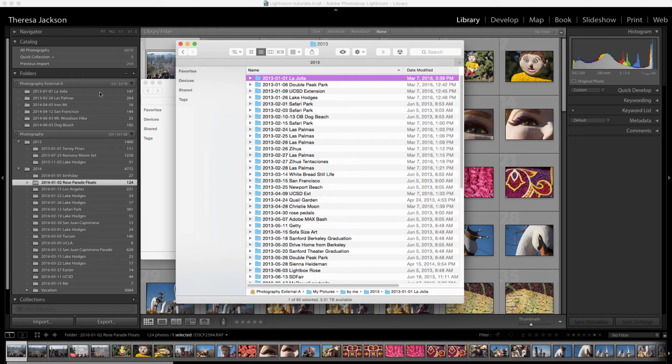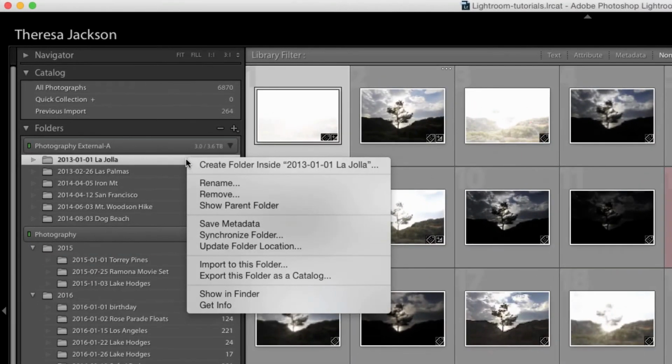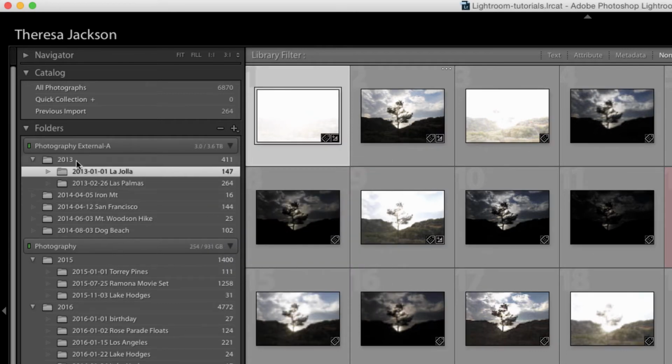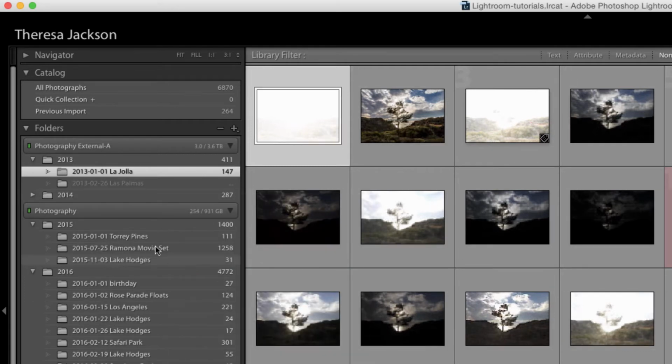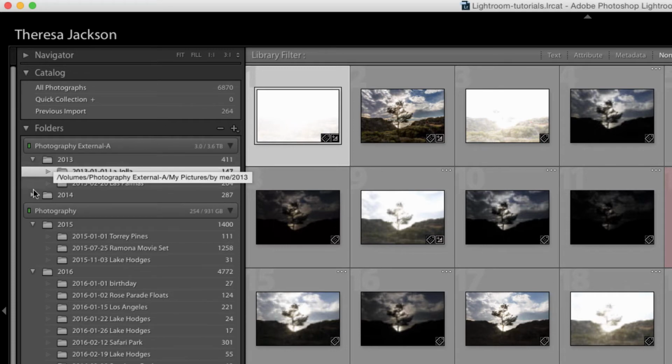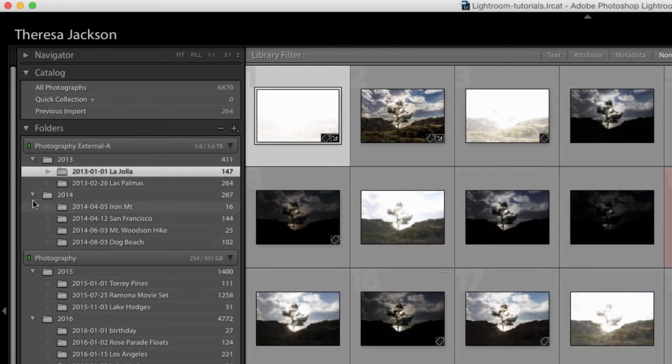Let's switch back to Lightroom, and again I'm going to do a control click on this folder and choose Show Parent Folder. And now it takes the 2013 folders and it shows the parent folder they're nested in. And I can do the same for the 2014 folders, Show Parent Folder. And so now on the external drive I have the folders for 2013 and 2014.